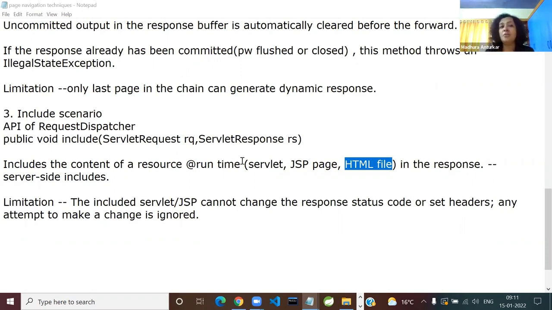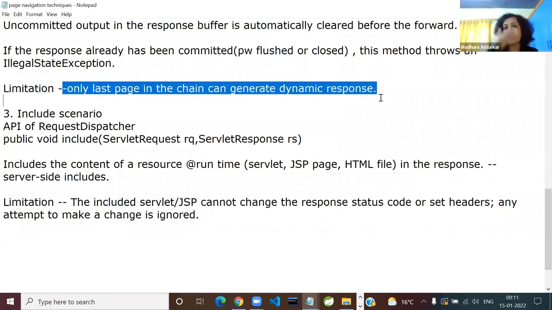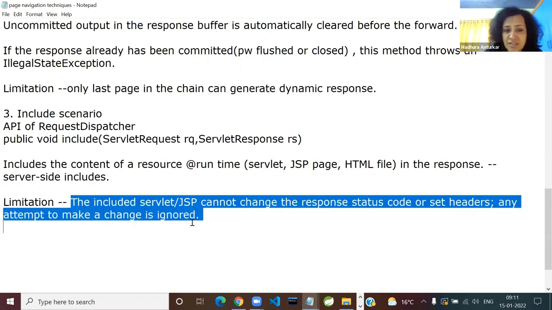So what is it which you cannot do? Be clear with the limitations. What was the limitation of the forward scenario? Could any intermediate pages generate the dynamic response? Never. The contents were ignored. You saw that. But here the limitation is, you know the response packet structure, which has status code and headers. The included page cannot change those status codes or headers. There are methods like setError, setStatus, etc. You cannot. If you set a header, of course, but if you do it, will the container shout? The answer is generally no. The changes are simply ignored. So why don't we test it?